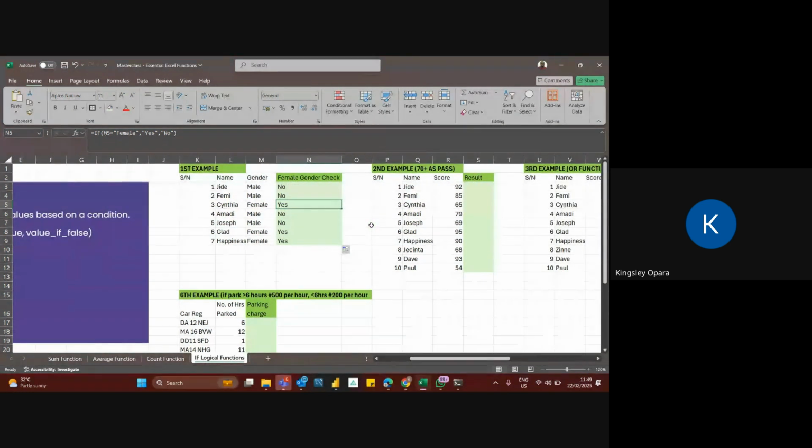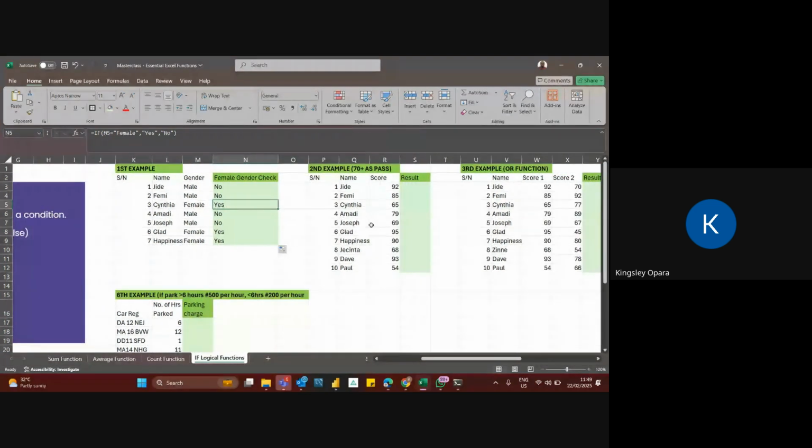So let's move on to the second example. In the second example, we have a list of 10 students and their scores in a particular test, and we have 70 plus to mean pass. That's from 70 and above to mean pass. And anything lower than 70, which means 69 downwards, is fail. Just two possible outcomes. So let's see how that will work now.